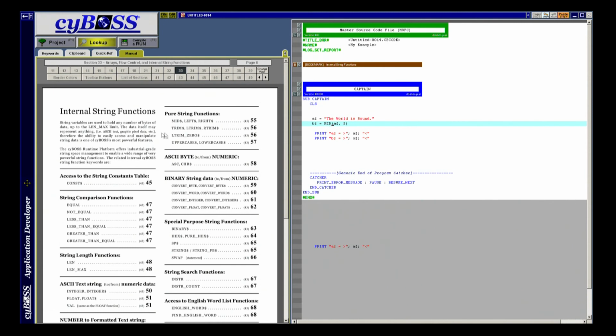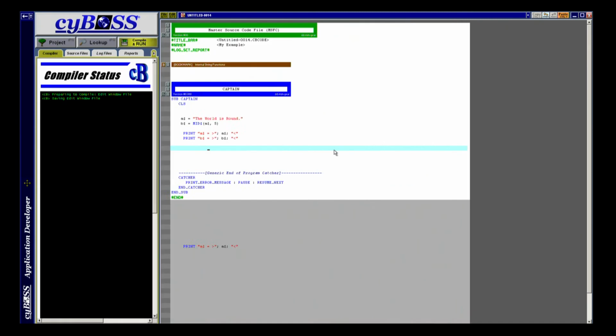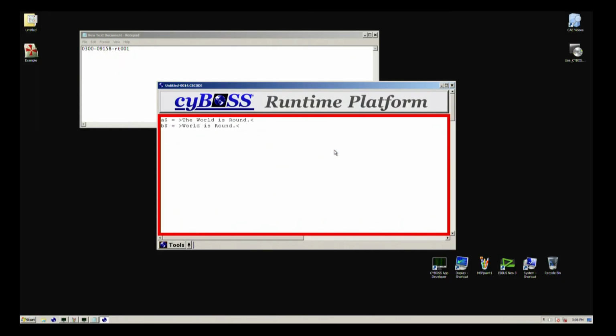So the $ is part of the keyword, mid string. $, say it as string, mid string. The moment I added the $, the whole keyword, including the $, turned blue. So now we know we actually have a valid keyword. And I'll go ahead and run this, and then we're going to talk about it. So it picked up the 5th character and then everything else.